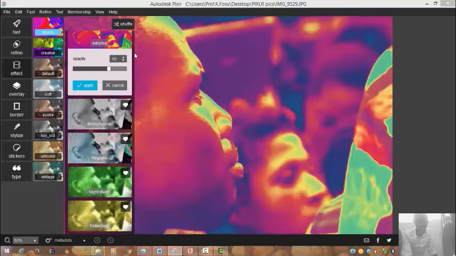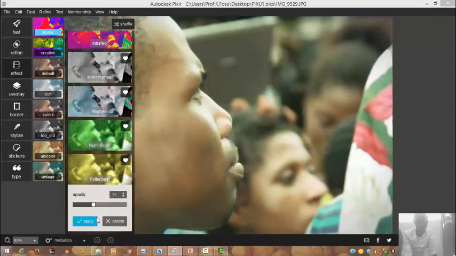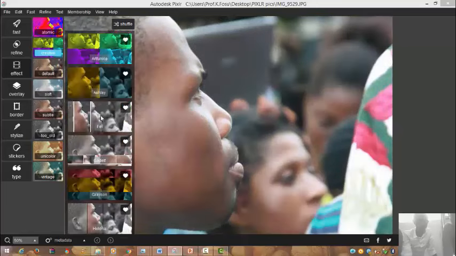Yes, these are how it is, but we are not going to apply it. We just want you to see how the effects will look when you do. Yes, you can reduce the opacity of it, you can increase the opacity of it. Yes, we shall go to creative and see what is there as well. This is what you get when you go to creative.